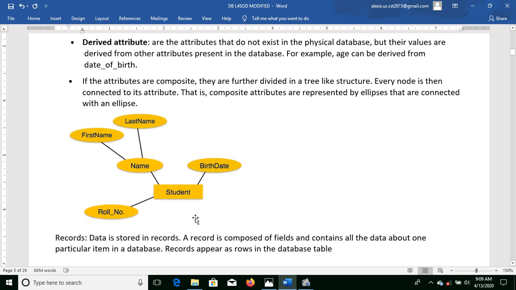Student, it is the entity. Roll number, birthday, but here name it has derived attribute, which is first name and the last name.